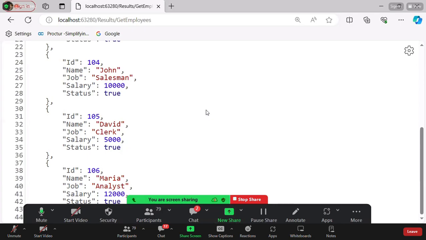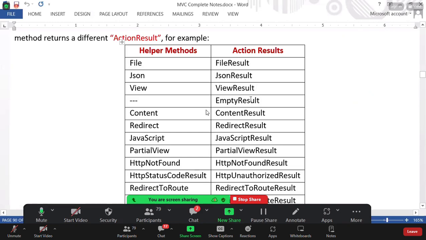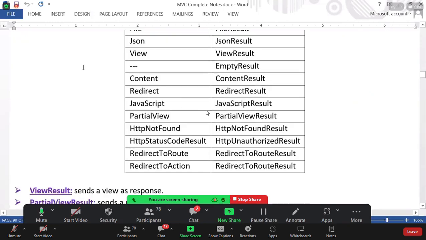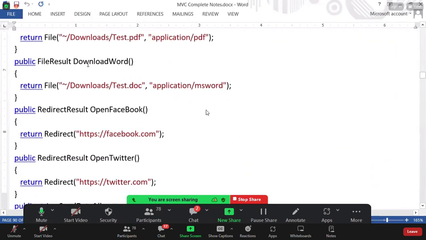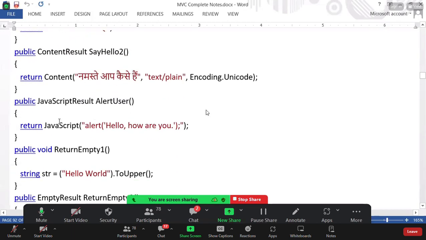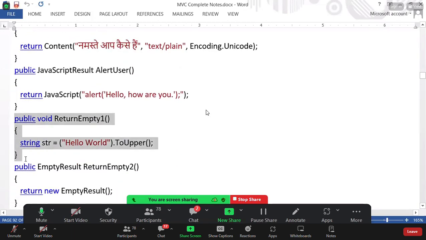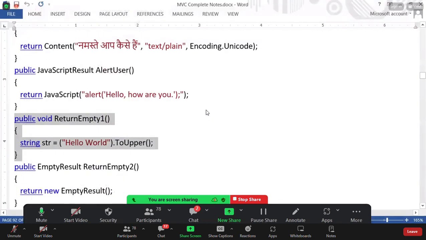Okay, so two things we learned. What are the two things? File result done, JSON result done, view result, we know. Empty result, nothing to explain about empty result here. You want to write a method that returns void. Okay, without writing a void method, what do we say? A simple method, guys. Watch.